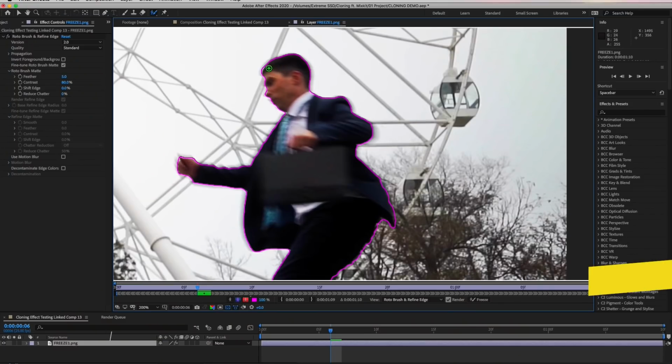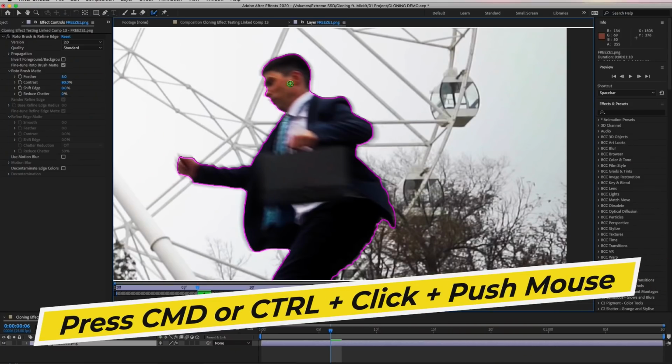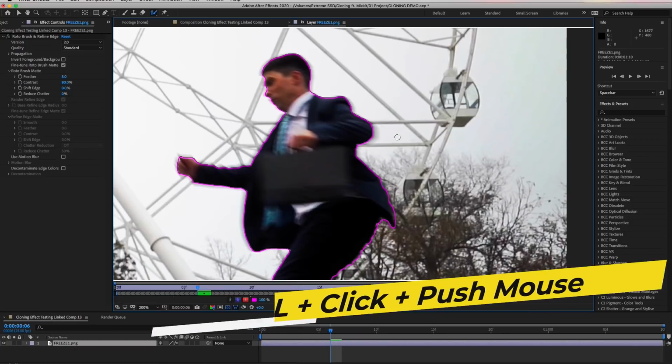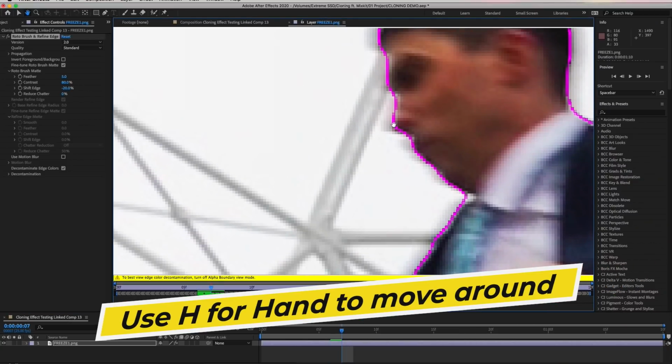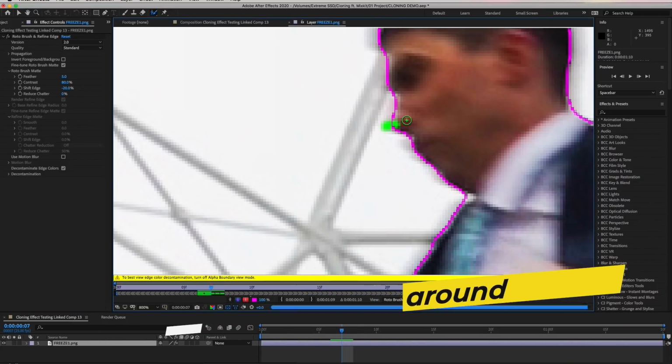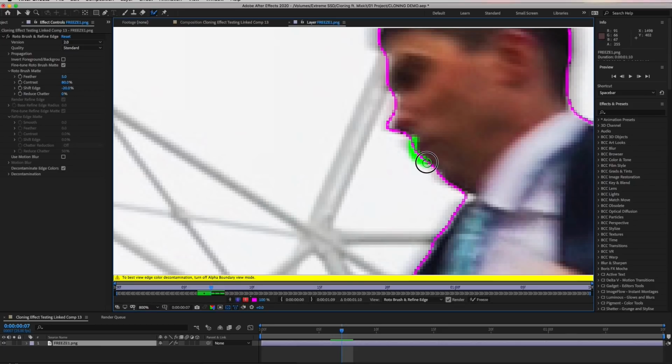Another thing you can do is press Command, or Control on a PC, and click and push in or out on your mouse to change the size of the Rotobrush tool, so that way you can go into the smaller areas and do some more refinement if necessary. It really does a good job on its own though.